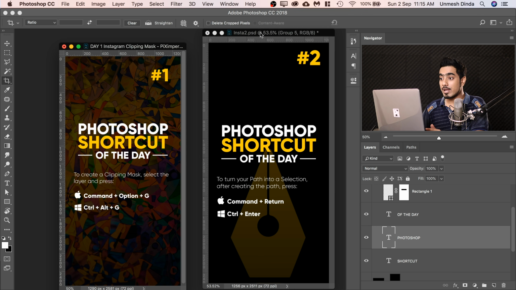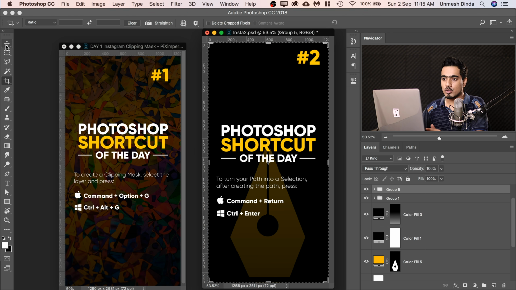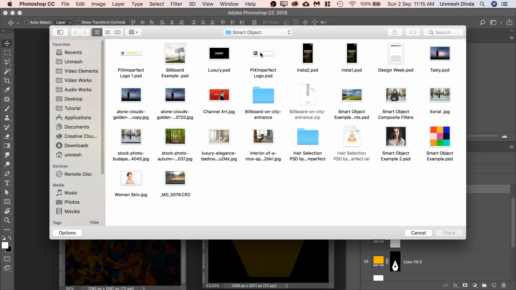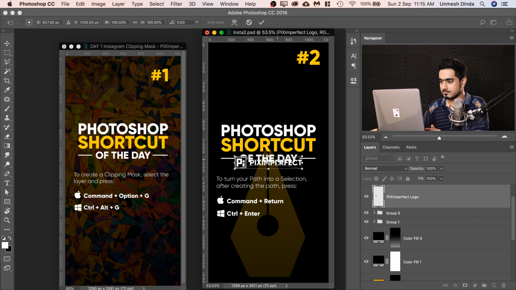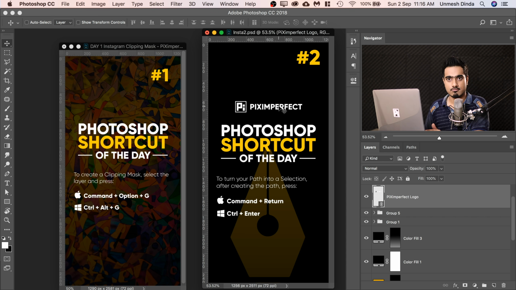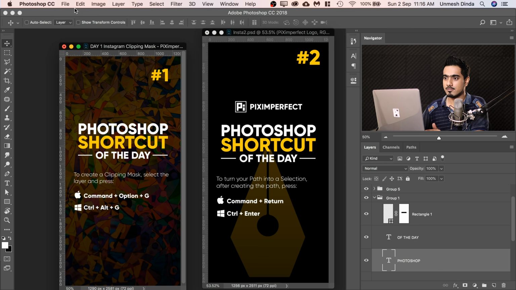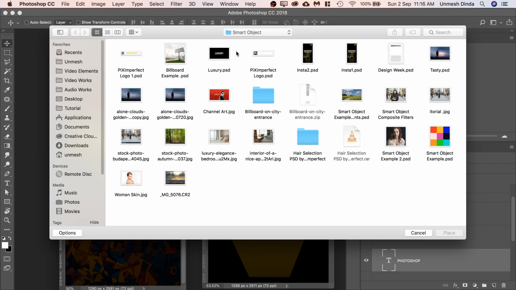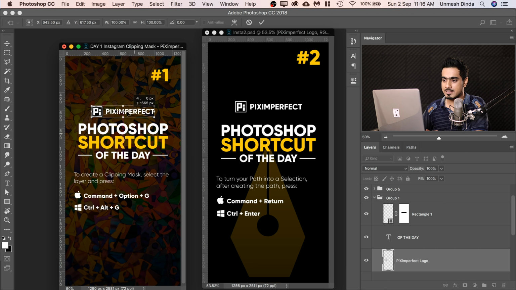We could have done it this way as well. We could have gone to File, Place Linked, and then placed the PiXimperfect logo, or logo 1 that we created later. Place. I just did this because I wanted to show you can convert a smart object from embedded to linked as well. So place it in this one as well: File, Place Linked, then click this one, Place. And I'm going to place it right here.